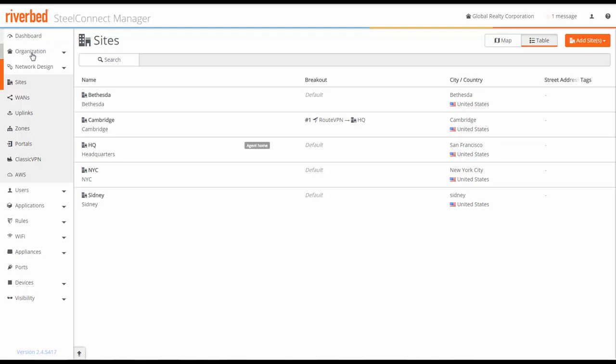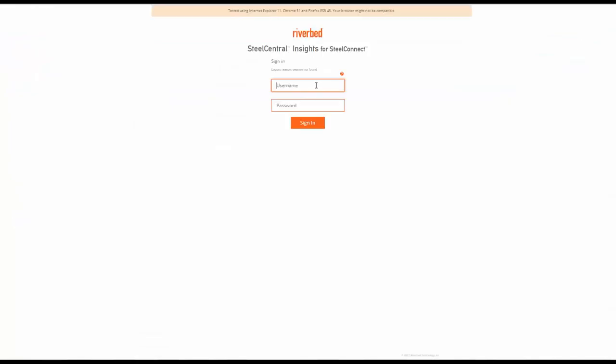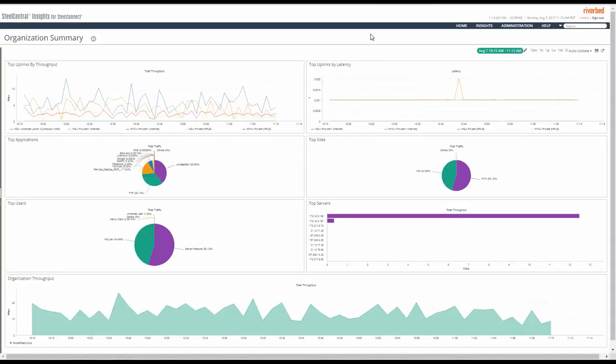So I'm going to go back to the organization view, and this time I'll select the insight. Now because Insights and SteelCentral Insights for SteelConnect run on different systems, you're going to have to log into the SteelCentral Insights for SteelConnect. So I'll do that now. If you're giving a demo, you want to make sure you do log in to that prior to doing the demo, so you don't have to go through that login process.